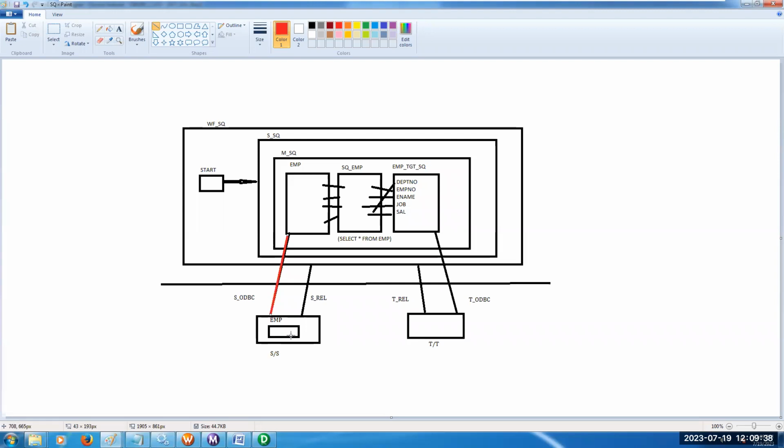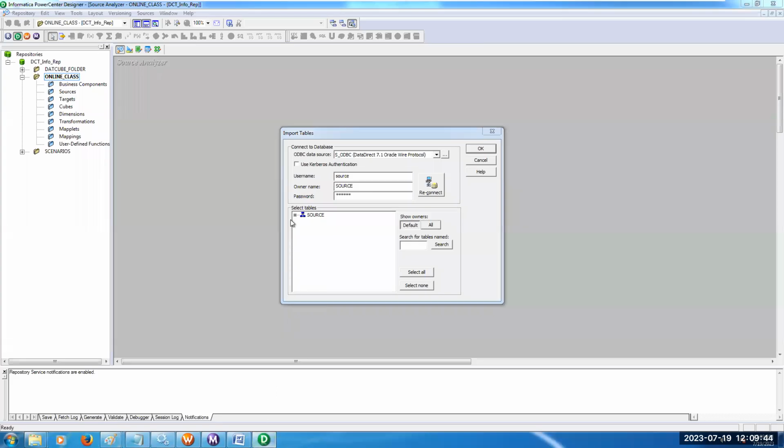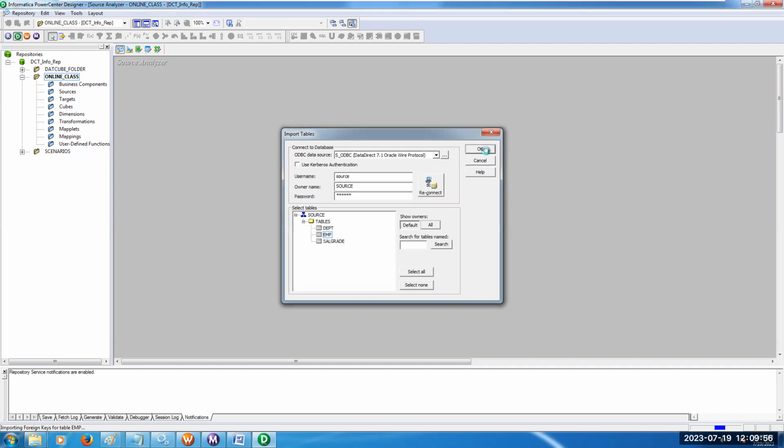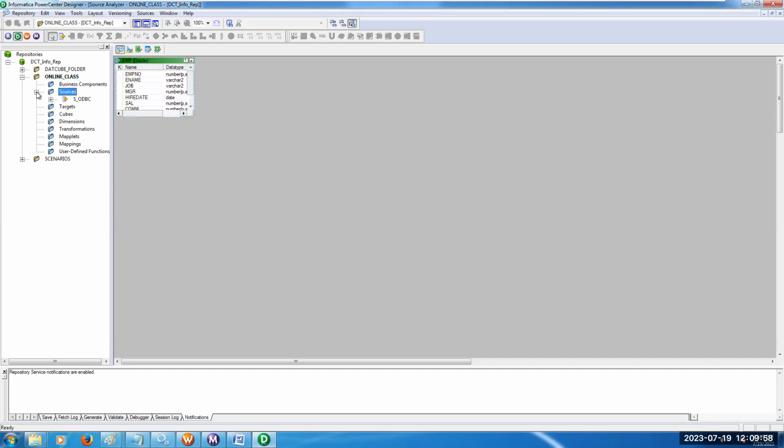Here we have so many tables, but as per my requirement, I require the employee table. So we need to select it. Click on expand source, expand tables and select EMP. We have 3 tables, but we require the employee table, and click on OK. After clicking OK, it comes into the Informatica environment. That means the metadata is imported into the Informatica environment.